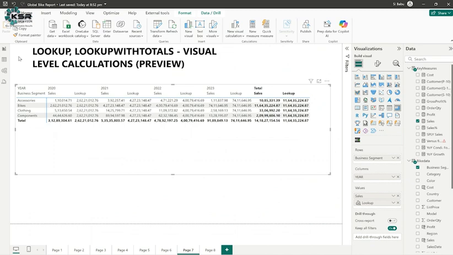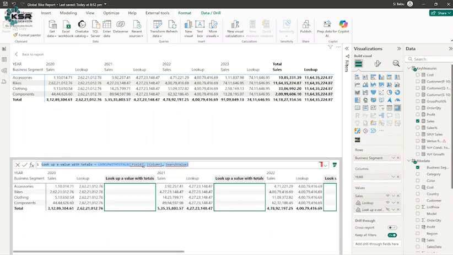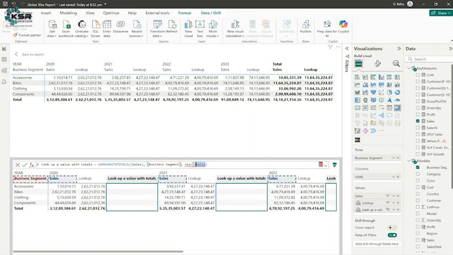Now I'll go back and check what this lookup with totals is. Repeat the same process. Click on this horizontal ellipsis, go to new visual calculations and select lookup value with totals. Click on this option and it is already giving the syntax. Here I'll choose sales, select business segment, and search value bikes. The syntax is the same, but the function is different. So this is lookup total. Let me click commit, and later I'll explain what it is doing.